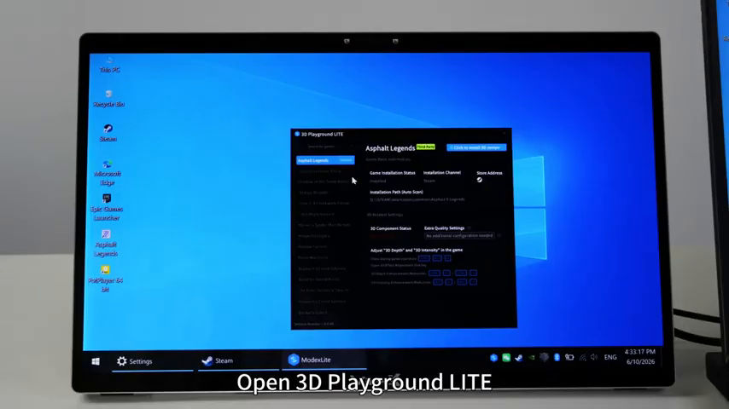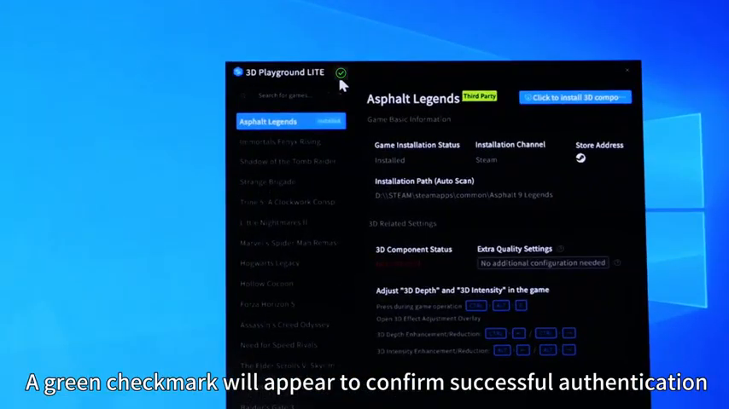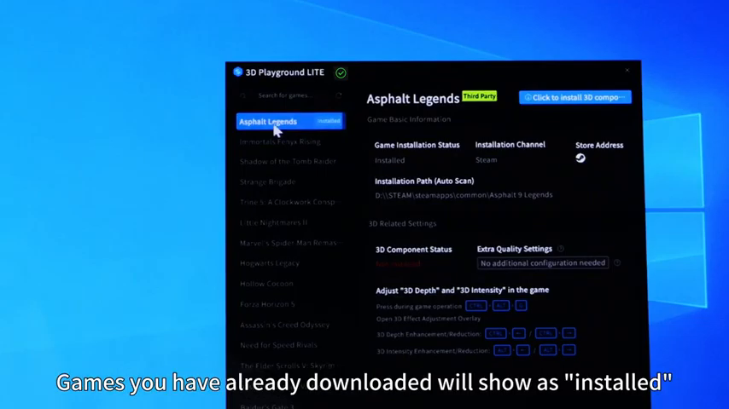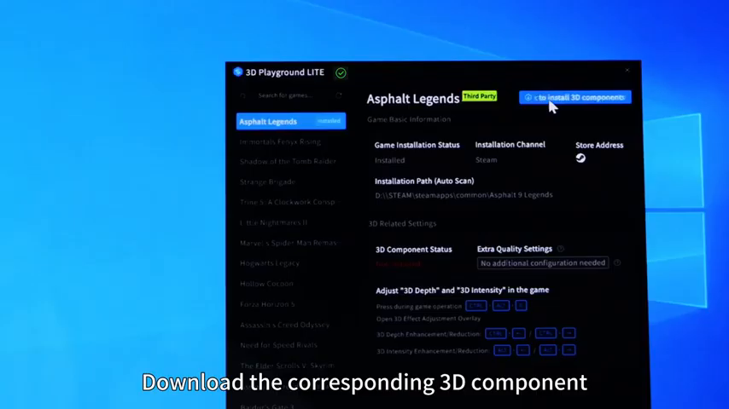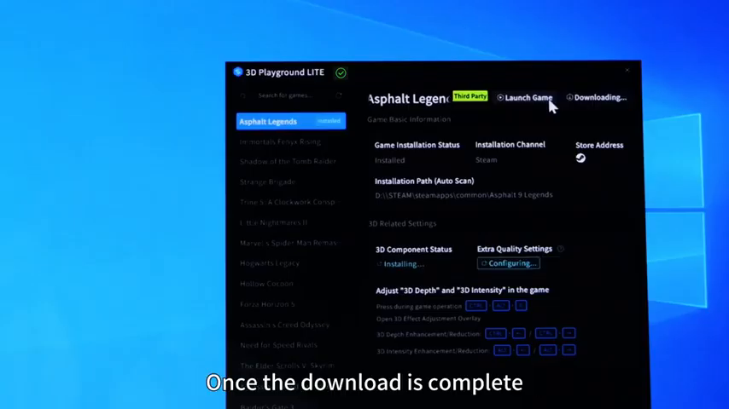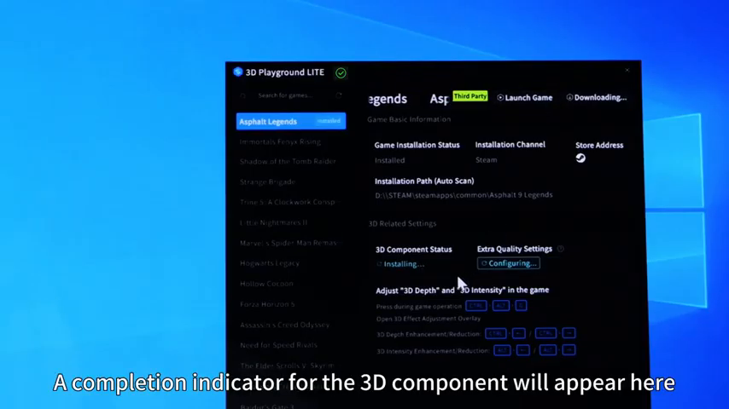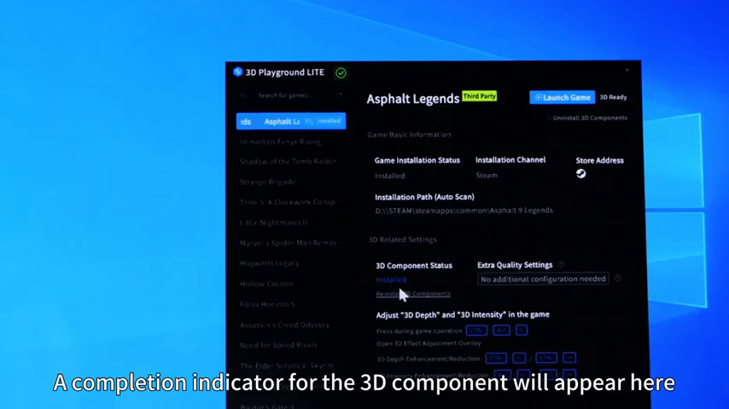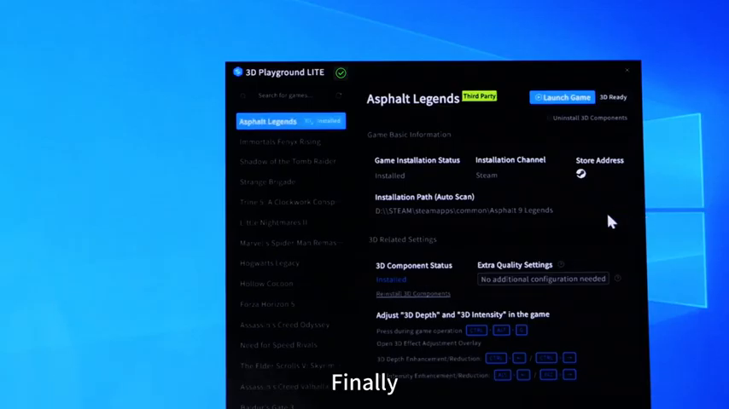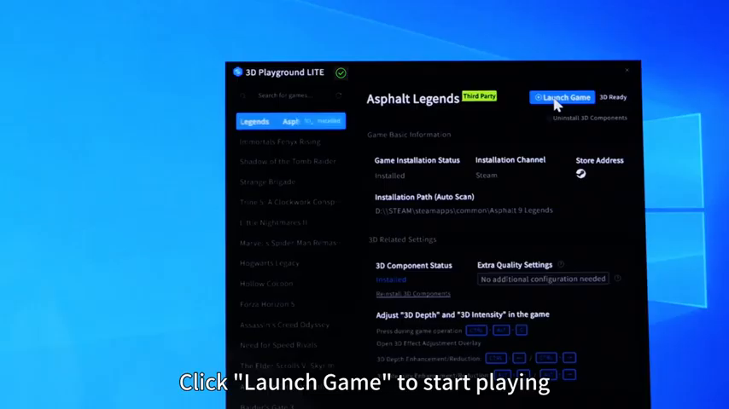First, open 3D Playground Lite. A green checkmark will appear to confirm successful authentication. Games you have already downloaded will show as installed. Then, download the corresponding 3D component. Once the download is complete, a completion indicator for the 3D component will appear here. Finally, click Launch Game to start playing.